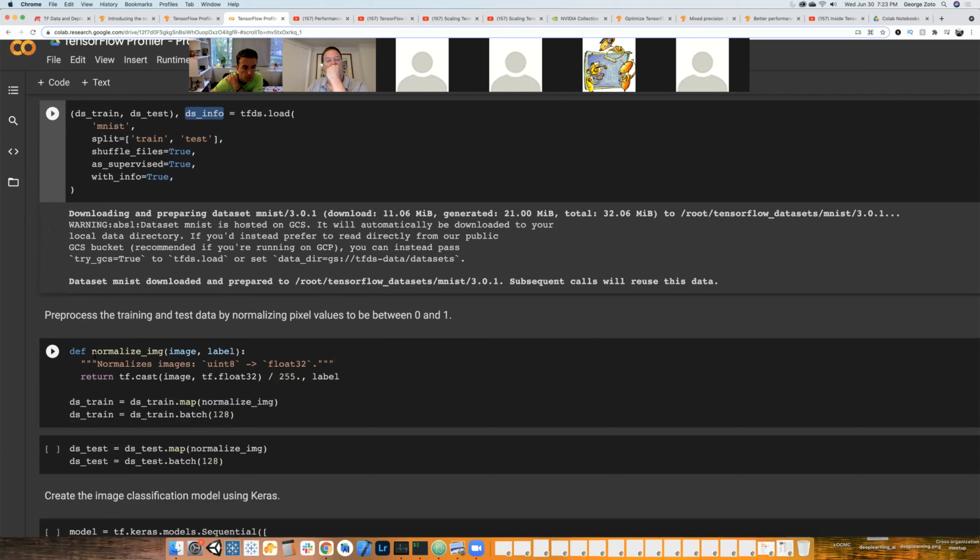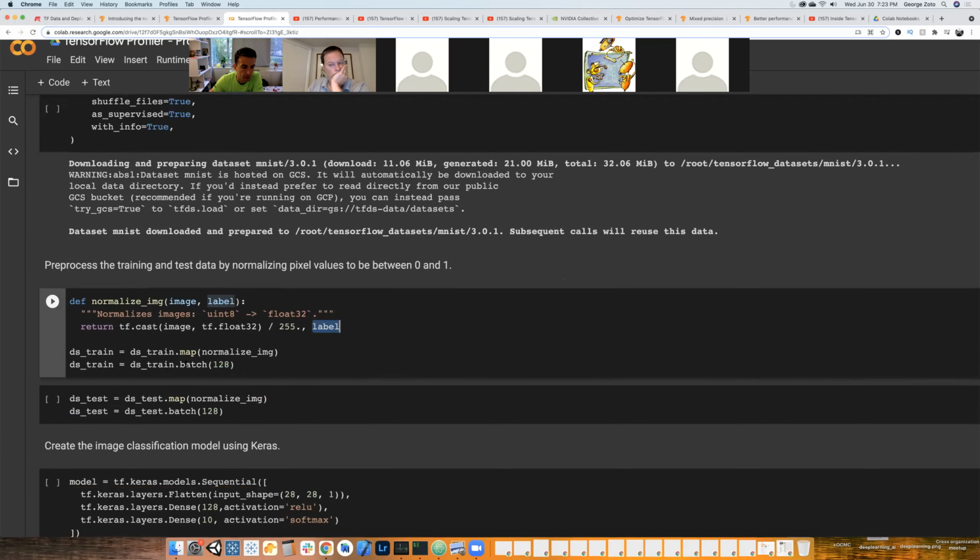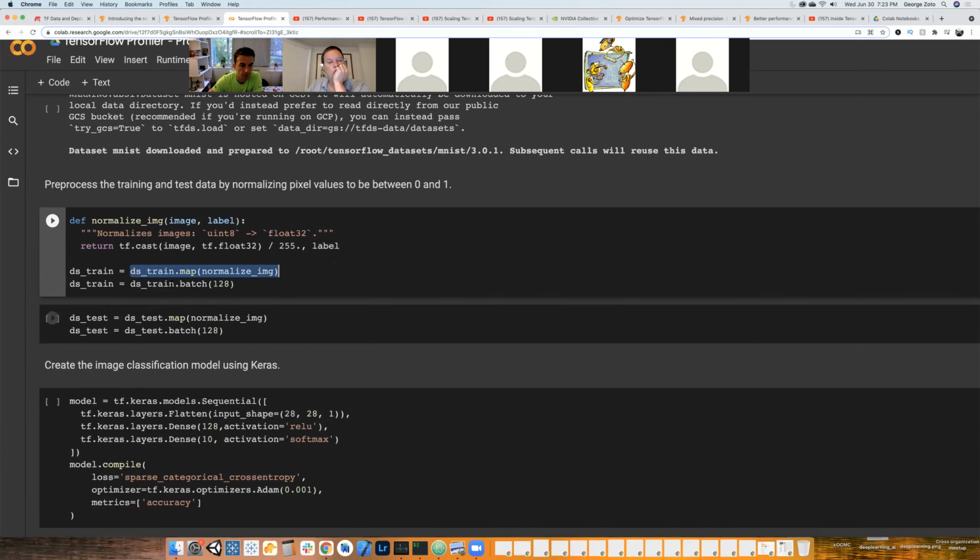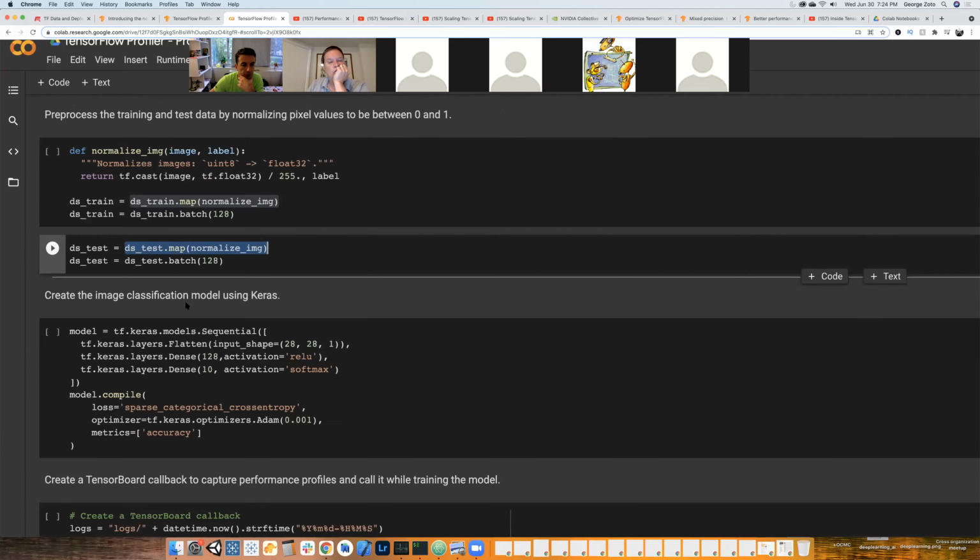As usual, before running any kind of model, we want to normalize our input. So this is just a simple function that normalizes the image by casting it into a float32 and dividing by 255 and returning the label. We apply that on the entire training dataset with map. We also want to batch images in 128 records so that we can do vectorized operations in our TensorFlow model. We also do the same mapping on the test set, and the same batch.